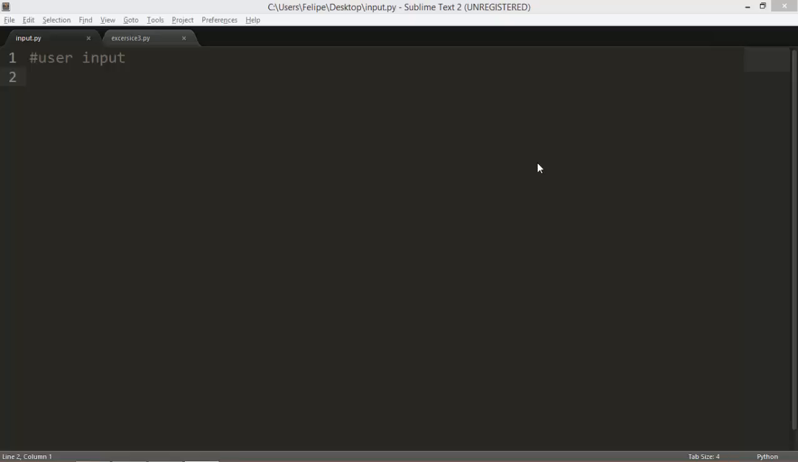Today we're going to learn how to make a user input in Python. So first, how to ask the user to make the input, and then we're going to print it.